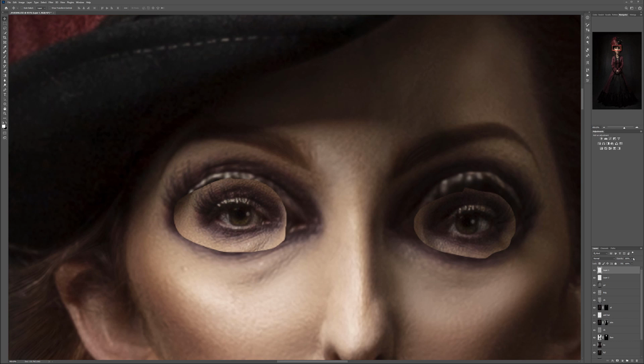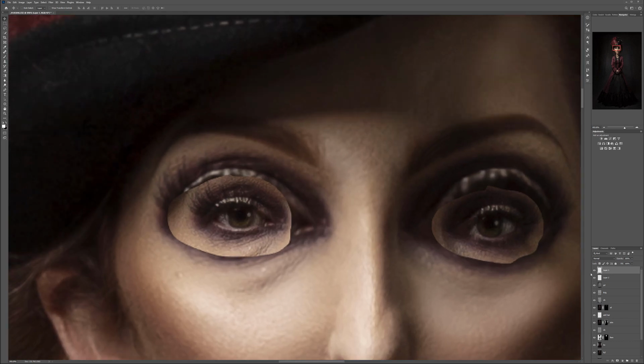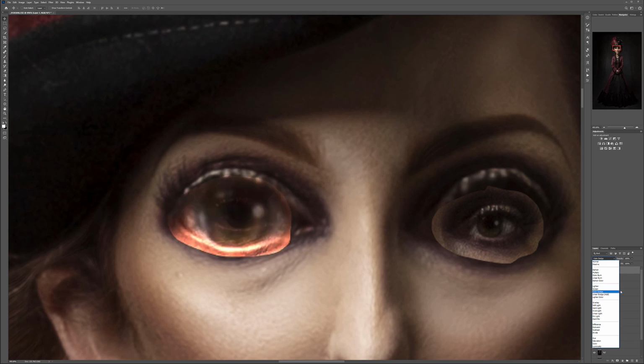Let's go closer, and we'll set the opacity a little bit low so I can see the cornea. We can also do it other ways. We can actually switch these to Difference. Okay.